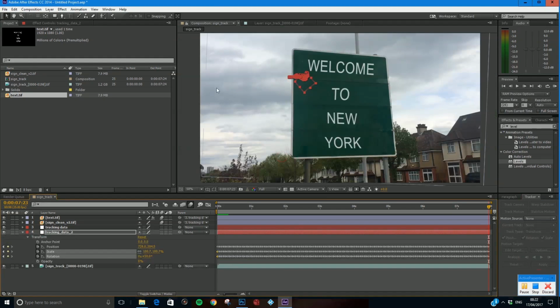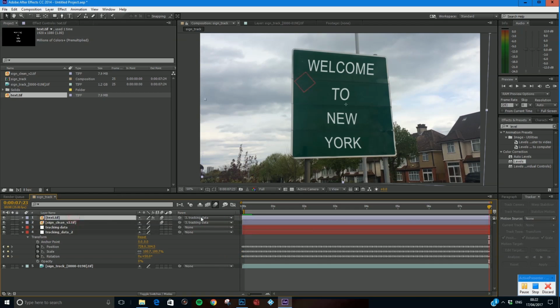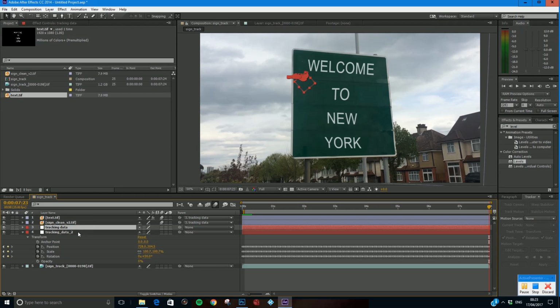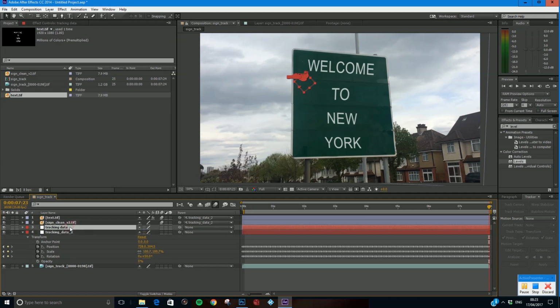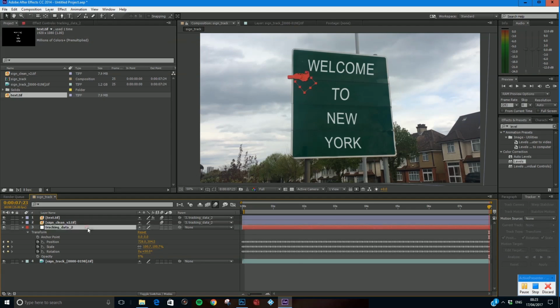Now, can we pull this out a bit so we can see? Everything is currently linked to tracking data, which is layer 3, but we want to relink these two to our new null object because we've modified it very slightly. So all we're going to do is pick whip it. This is called the pick whip. We're going to pick whip it to tracking data 2, and we can get rid of tracking data 1, like so.